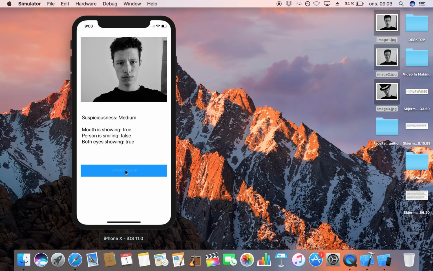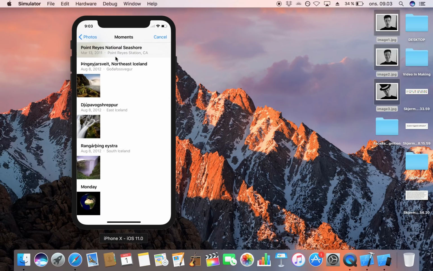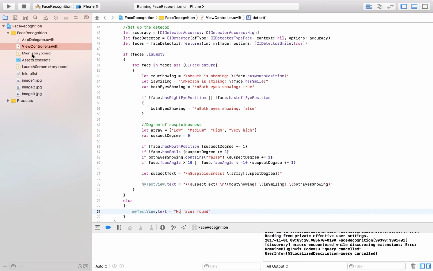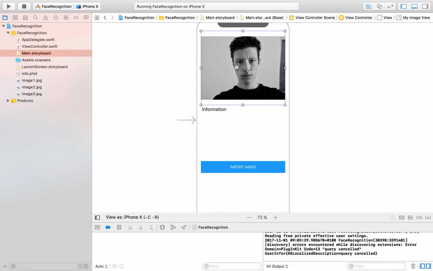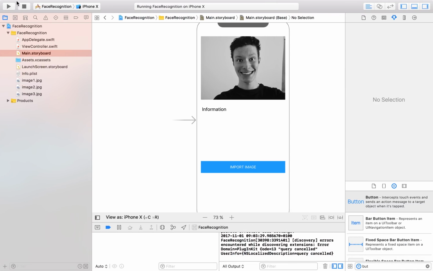Let's try to import an image. And because I don't have a wide variety of images, I don't have an image displaying a face. But now we can check if it crashes if there's no face, and it should not. It should just, as it does, display no faces found. So in order to analyze the last two images, I'm just going to add them right here. Let's try image 2. So this one got suspiciousness medium.